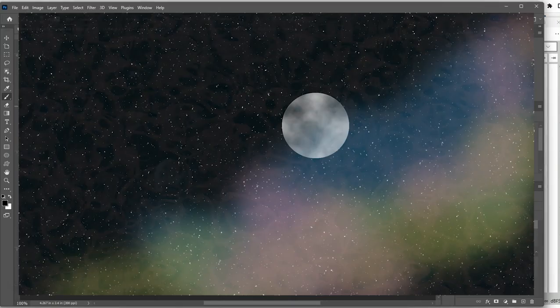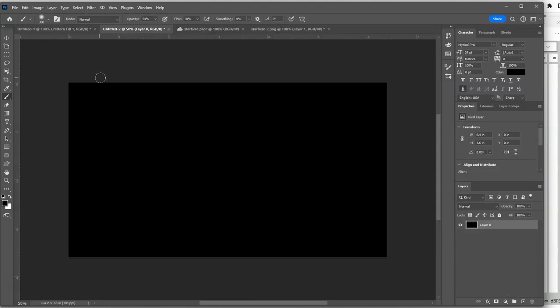In this video, I'm going to demonstrate for you how to create the starfield, moon, and nebula image in Photoshop entirely from scratch. Let's get started. Begin by opening a new file in Photoshop. I size this one at 720 width by 1080 length.